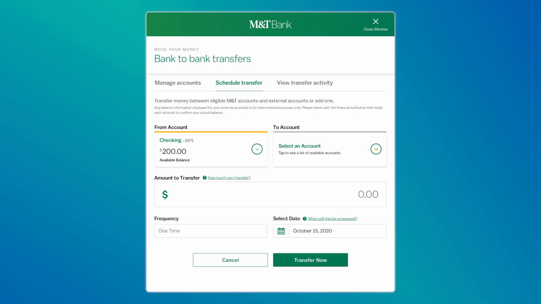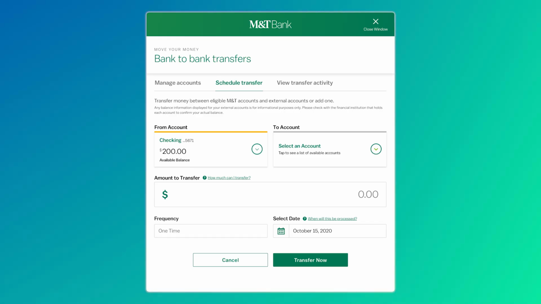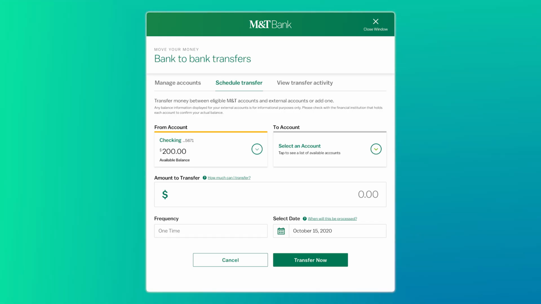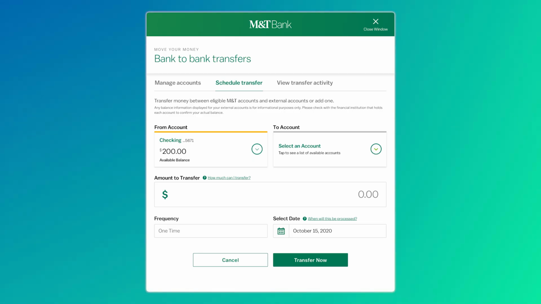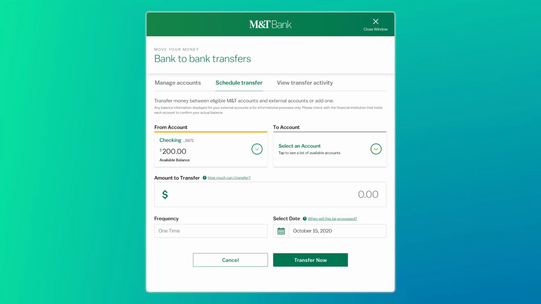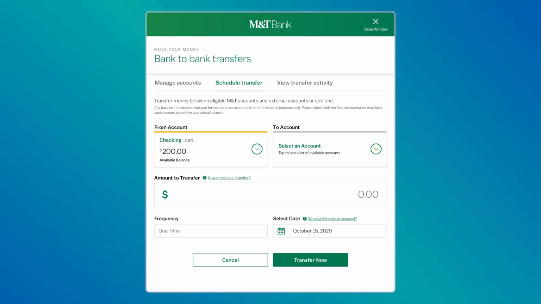Keep in mind that there are transfer limits. You can send up to $2,000 per day and up to $5,000 per month. Once everything looks good, confirm the transfer. Your money will be sent based on the date you selected.